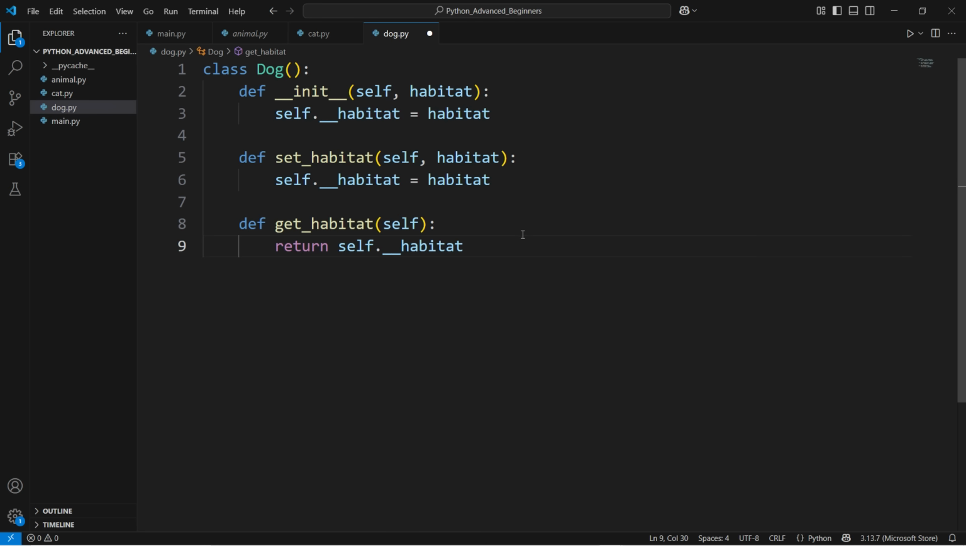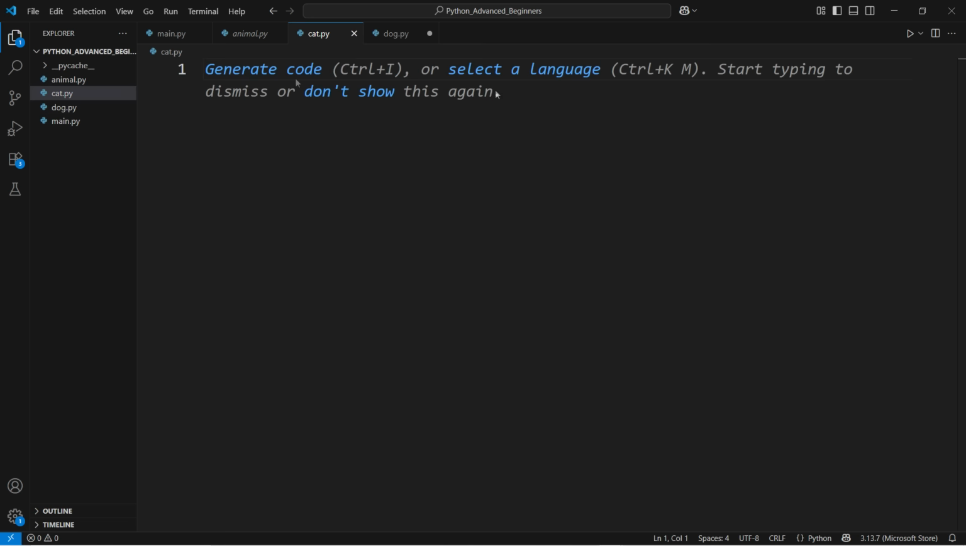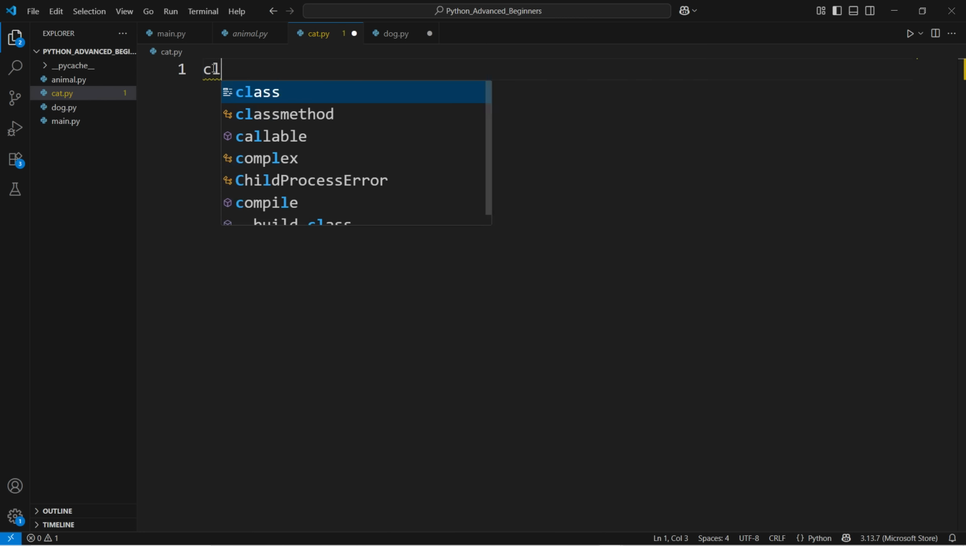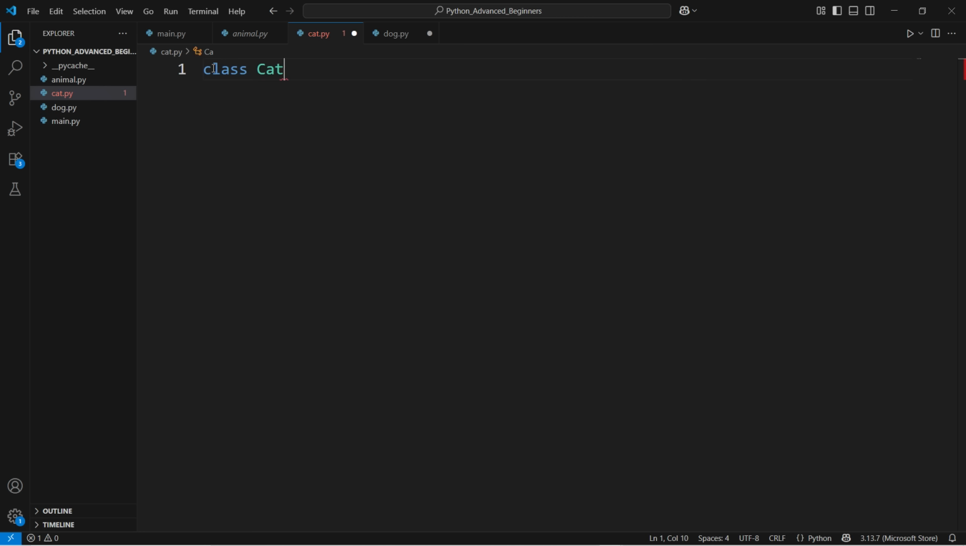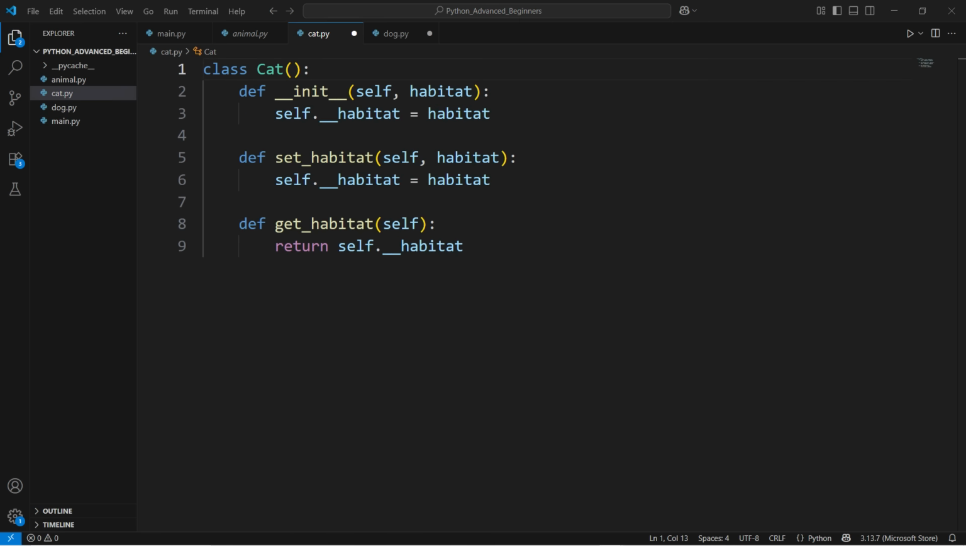So we'll do exactly the same thing for the cat class. So you can select all the methods here and copy them, and then switch to cat.py. And then let's go create the cat class first. So type class, and then cat, type your parentheses, and a colon, and then hit enter, and then go paste those methods. So that takes care of the cat class.